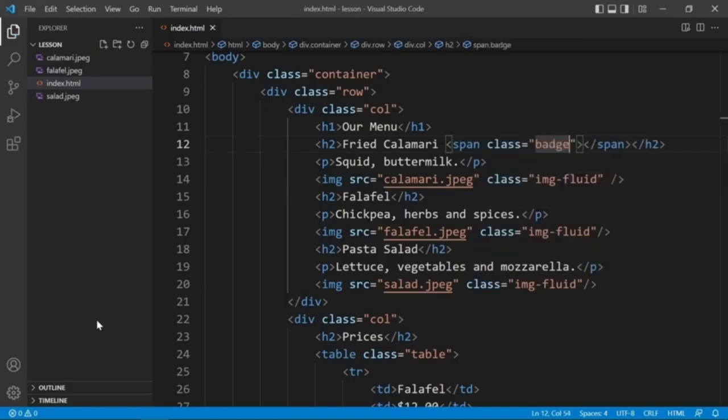Now I can set the background color of my badge by adding another class, bg-primary. The contextual class bg-primary will display the badge using Bootstrap's primary color, which is blue. Inside the span, I add the text new. Next, I'm going to improve my visuals by using the card component for each dish.